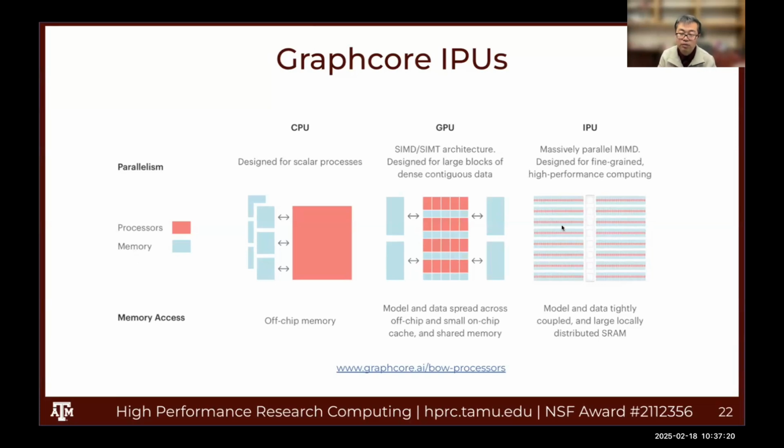And for the IPUs, you can see very small pieces, like the arithmetic logic units have been divided into many smaller units, and these units are called tiles. Each tile has its own local distributed memory, so each tile can prepare its own instructions. It's also MIMD, multi-instruction, multi-data. So it's very good for fine-grained parallelism.